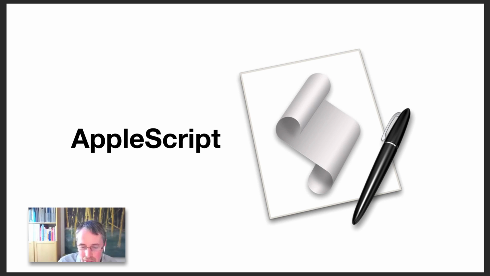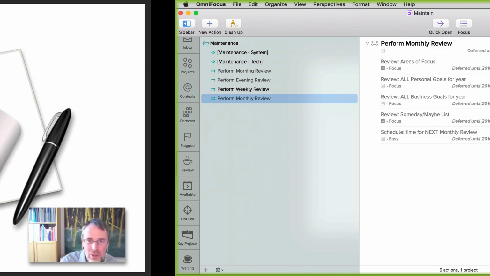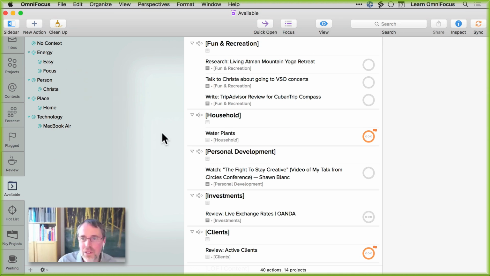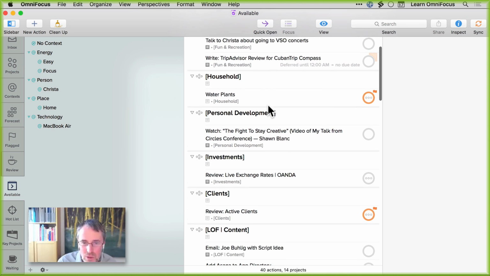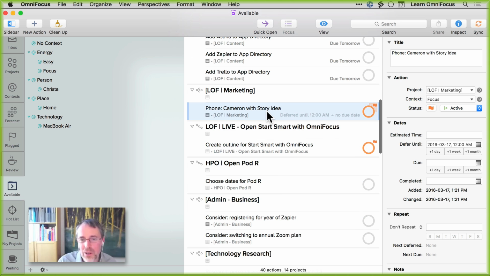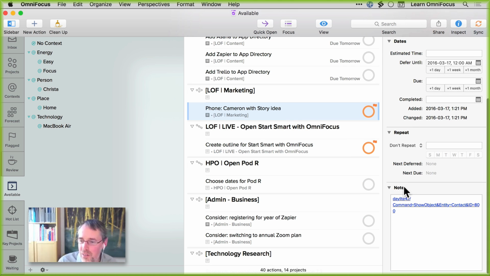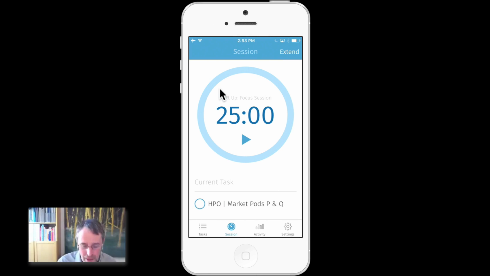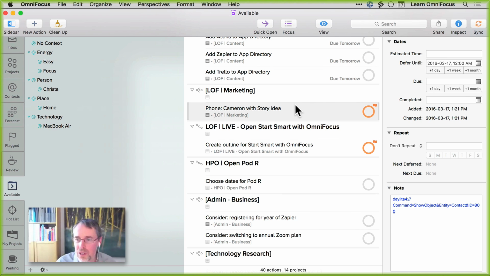AppleScript is something I've talked about quite a bit. I just want to point to a few that I use quite regularly here. Let's go into the available list, and let's say I see if I have any phone calls. So let's say I just phoned Cameron with a story idea. First of all, I've got a link into Daylight, so I can pop in here and I'll be taken to Cameron's record right away. And then I'll just go back to OmniFocus for now. And then let's say I just made that phone call.